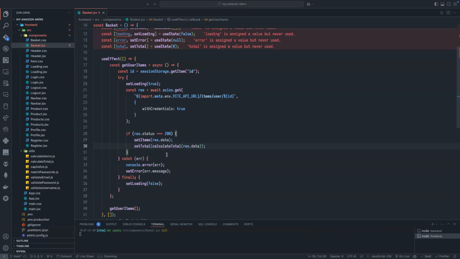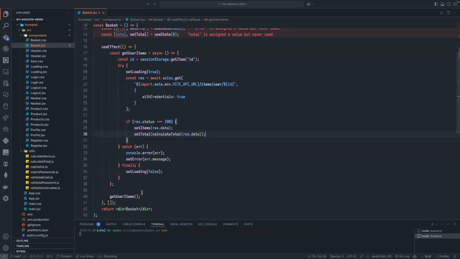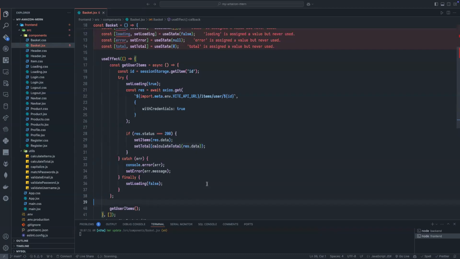And here I can say calculate total, and I can pass restore data. So what's happening here now, my item is being updated. Good. Also, I've calculated the total price for all the products, and I added it to this piece of state, which is total. That's all I need to do for now, nothing more.